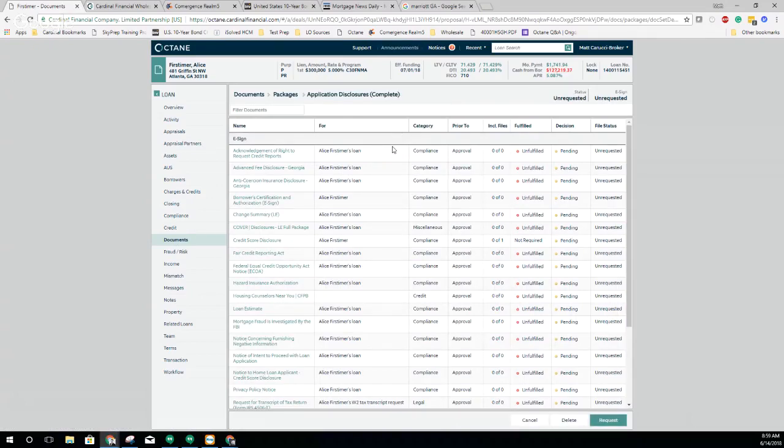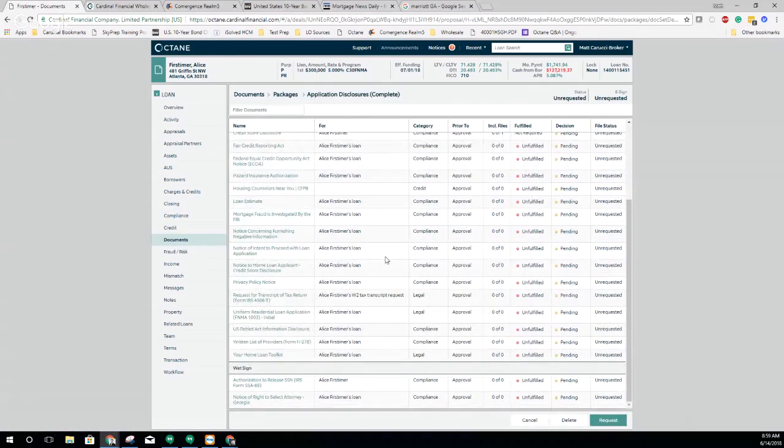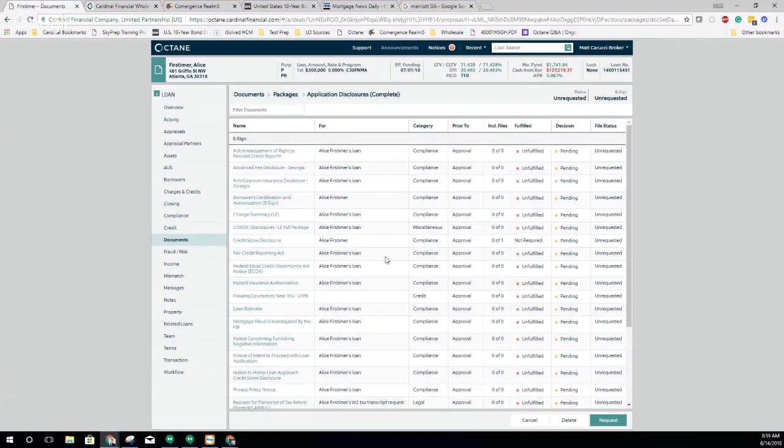So that's every step from going to a 3.2 file to disclosures directly to your borrower.